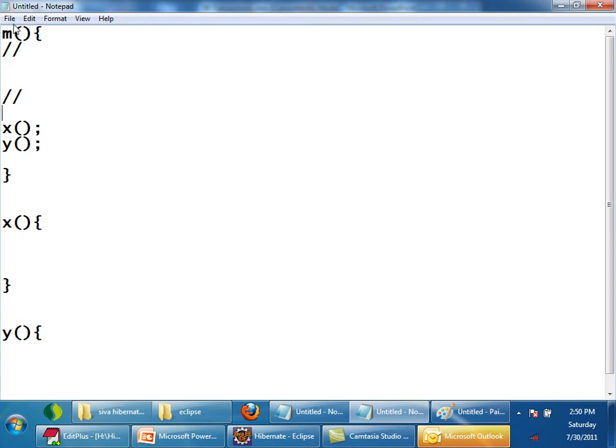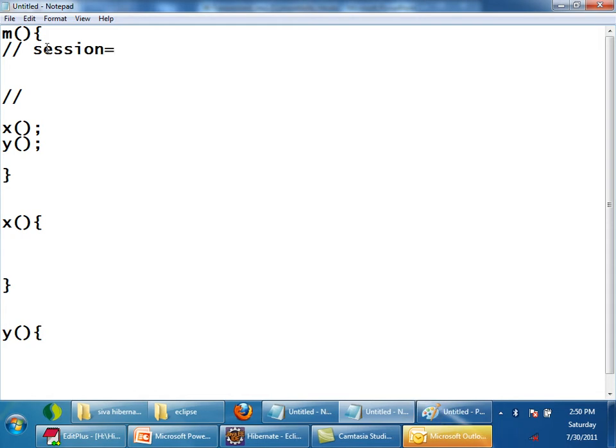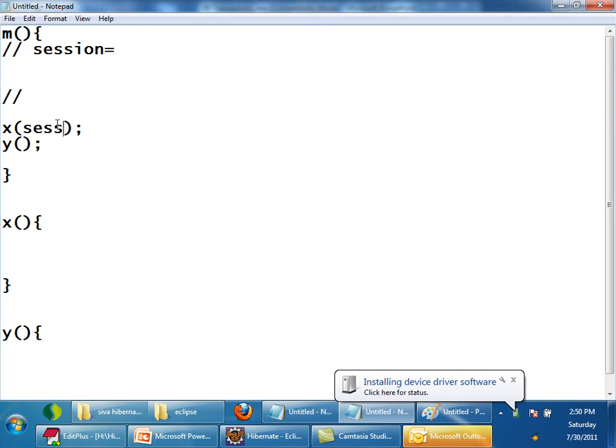One solution is, as I said, here I will be getting a session object. Session is equal to something. The session object I can pass to x and also y as a parameter, and make x and y take parameters. Okay, but is it a good option to pass session object to the methods? No. So without passing, I want the same session to be available in the same thread.